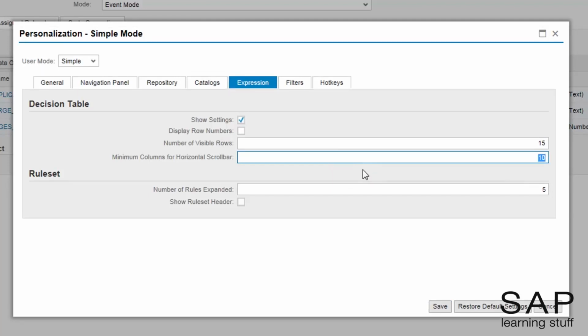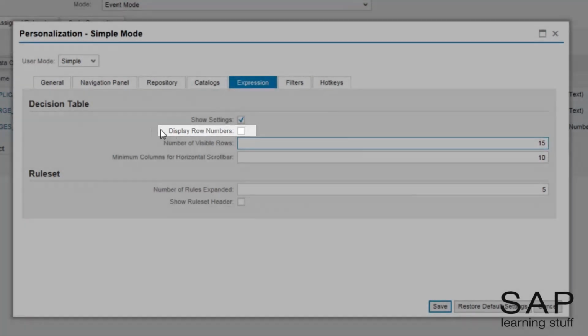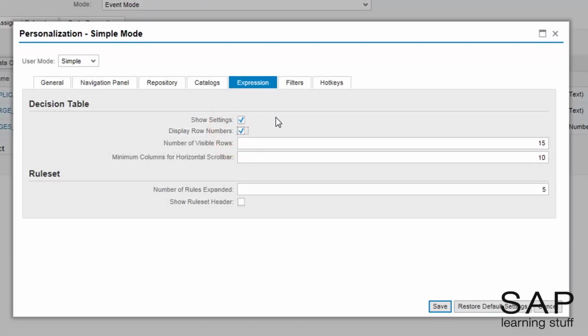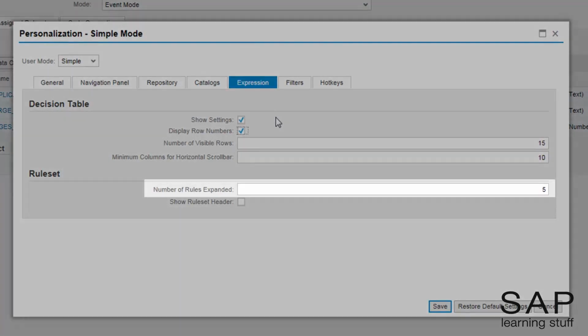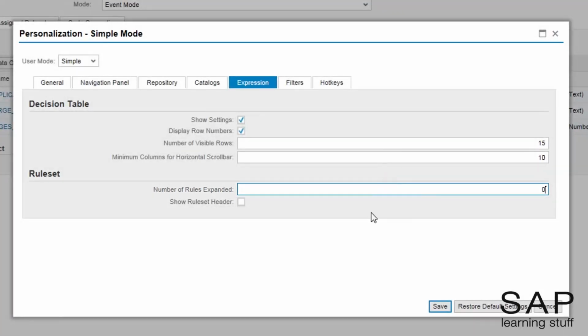Too little and you won't see the entire table, which can be quite annoying. Too much and the table becomes too dense and noisy. Another nice feature is the ability to show next to each line its row number. On the rule set side, I like setting the number of rules expanded to 0. This way, when you first enter a rule set, you see only the description of each rule, which is far less noisy than when they are all opened. You can then, of course, open any rule that is of interest at that particular moment.